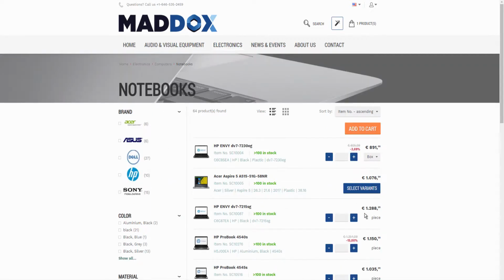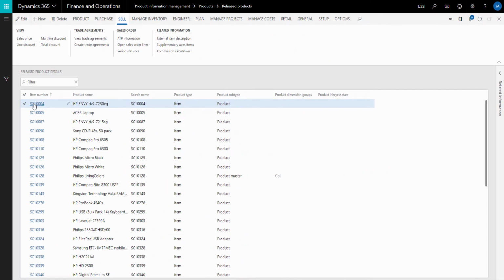So, why for some products is there only one price, while for other products there can be two prices and a discount? That is because in Microsoft Dynamics 365 you can set up a base sales price, and also using trade agreements you can set up a sales price for a product and a sales line discount. Let's open some product in Microsoft Dynamics 365.